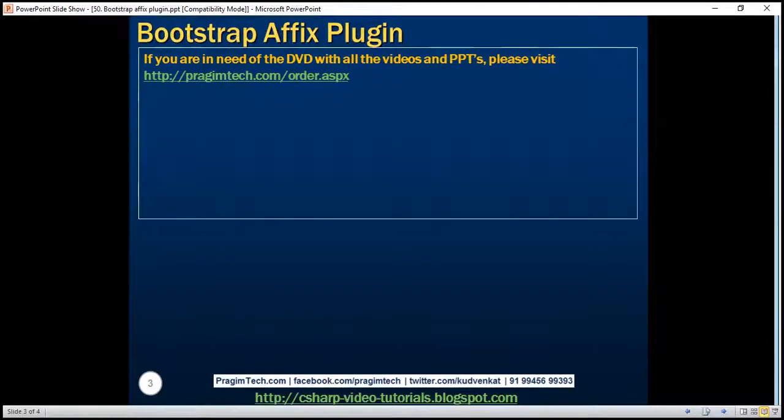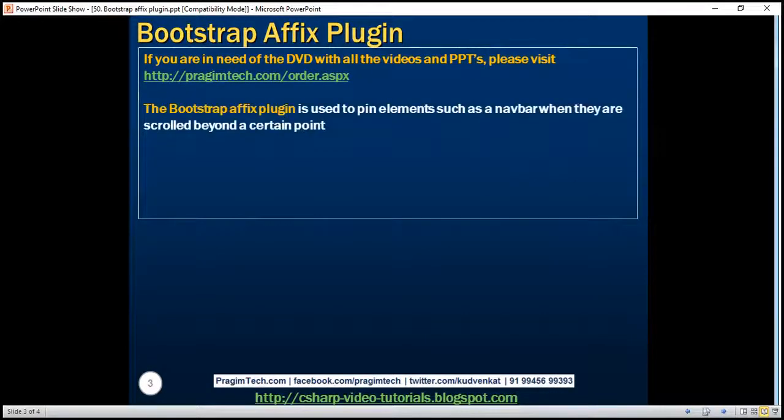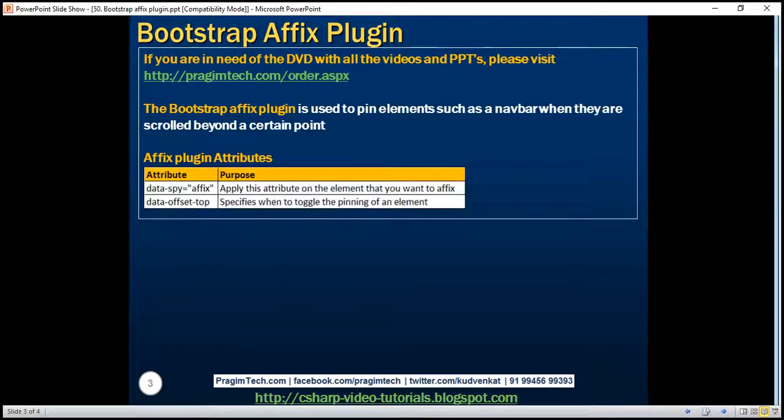The Bootstrap affix plugin is used to pin elements such as a navbar when they are scrolled beyond a certain point. First, let's look at the affix plugin attributes. Data-spy equals affix. Apply this attribute on the element that you want to affix. Data-offset-top, this attribute specifies when to toggle the pinning of an element. Let's understand the use of this plugin with an example.